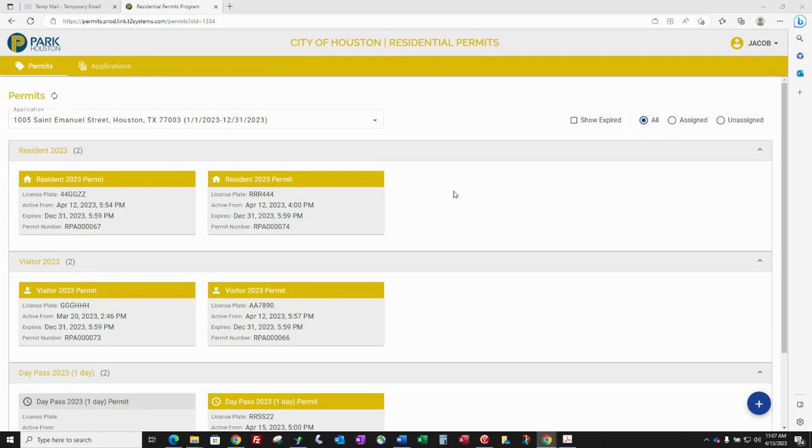So now the customer wants to change the vehicle license plate associated with the permit. Now these permits are not transferable, meaning you just can't go in and change a license plate. It does require Park Houston to review and confirm that the new license plate, the registration address for the new license plate matches the resident property address.